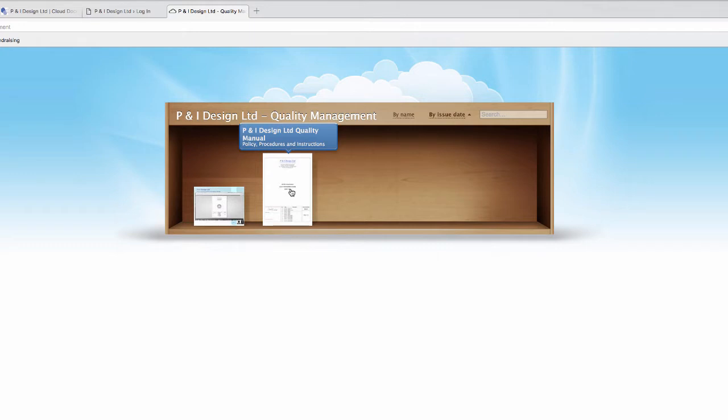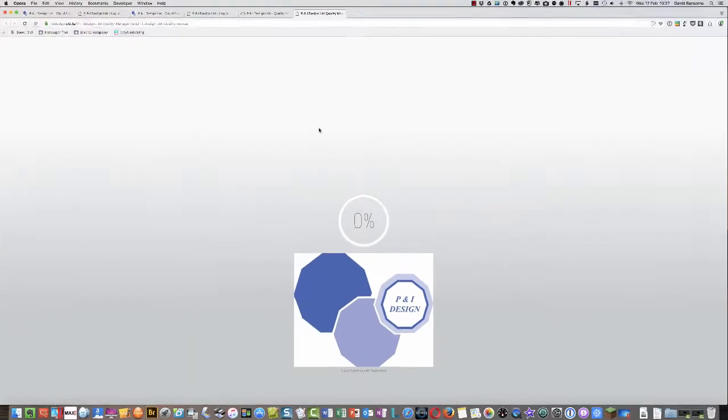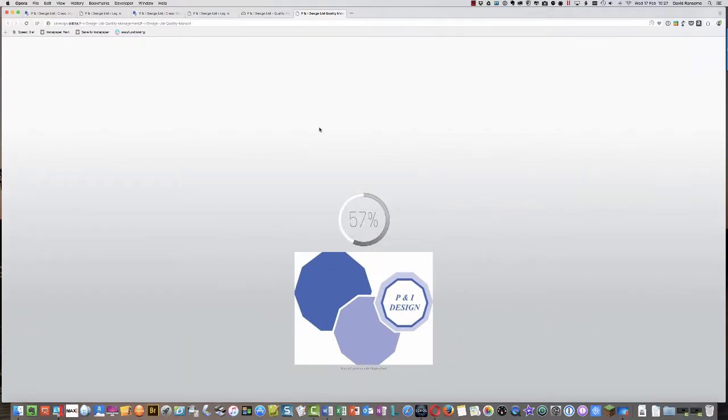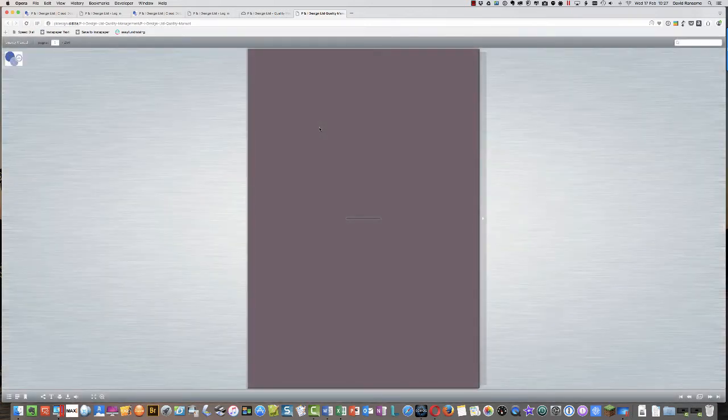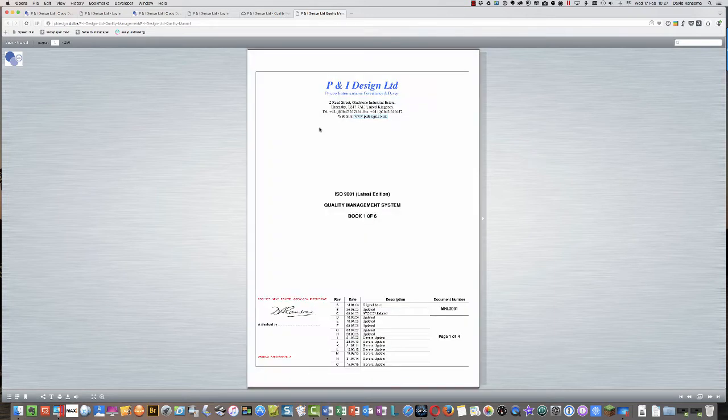For the purposes of this demonstration, I'm going to use the P&I Design Limited Quality Manual. Click on the document and you'll see the document start to open. Once opened, you'll see that the page opens fairly quickly. The basis being that you're not opening the whole of the document, you're only opening the pages as you use them. You can see this document consists of over 250 pages. We're on the first page.